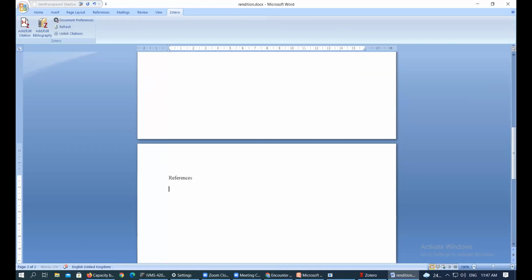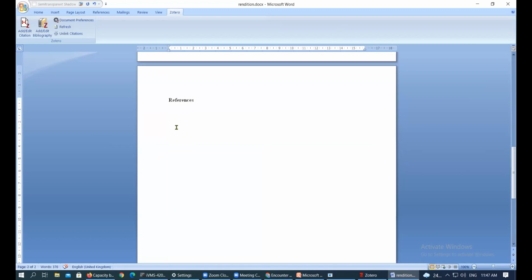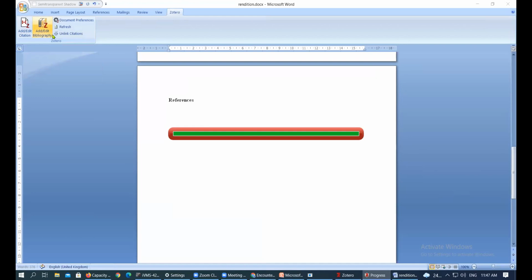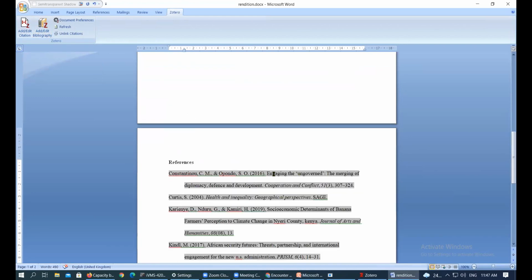Let me say this is the page for references. It says that the title need not be in capital letters, but I can bold that. Yes. Put the cursor where I want to insert my references. Go to Zotero. This time I will not use add edit citation. I will say add edit bibliography. And once you hit on that, the references will be generated automatically. And there we have the references.